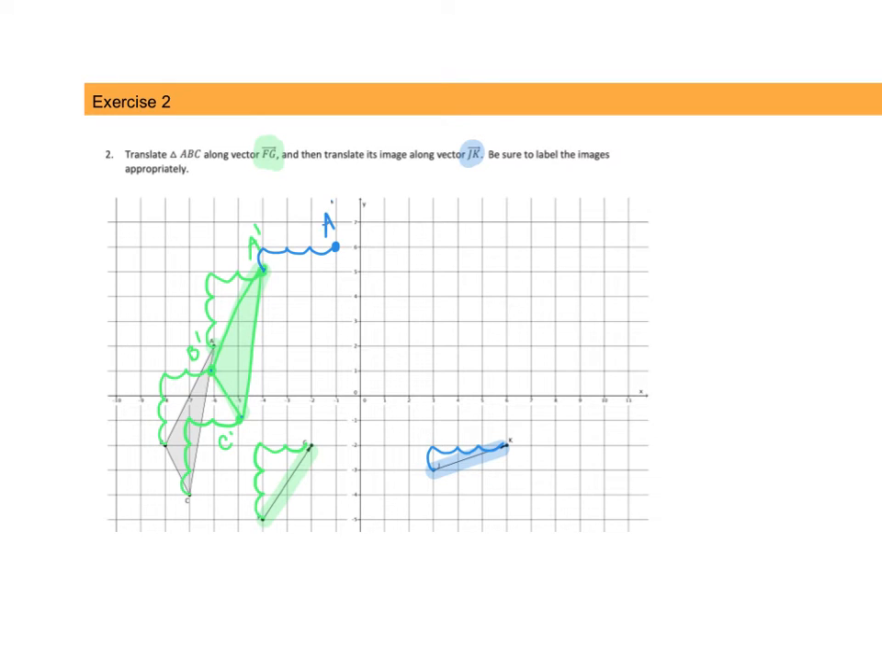This is going to be A double prime. Go to my B prime, go up 1, right 3. This is going to be my B double prime. And then go to my C prime, go up 1 over 3. And this is my C double prime. Sorry, I forgot the double prime for my B. And then we're just going to connect these. And this is my double prime shape after my sequence, my second translation. Okay? Make sure you have this down before you move on to the next slide.